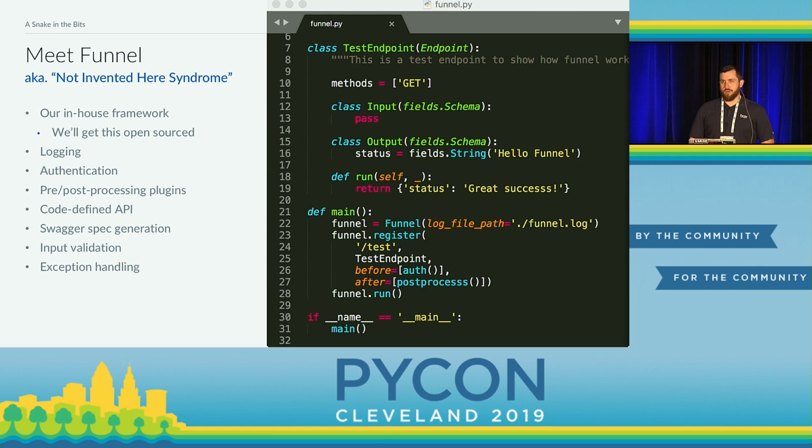But one of the big things that we wanted was a code-defined API, as I alluded to before. We're developers. We don't want to write a JSON spec all day. We'd rather write a class and have it generate that for us. So much like REST Plus, Funnel will generate the OpenAPI spec, and then you can ingest it with Swagger UI or some of the other open source tools that process those specs. It also does all the exception masking, which is nice.